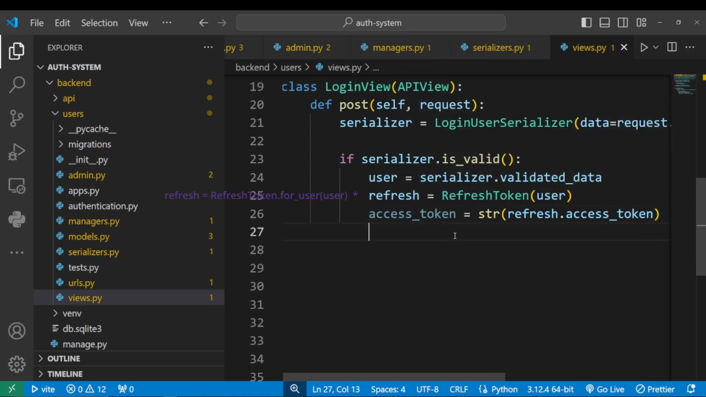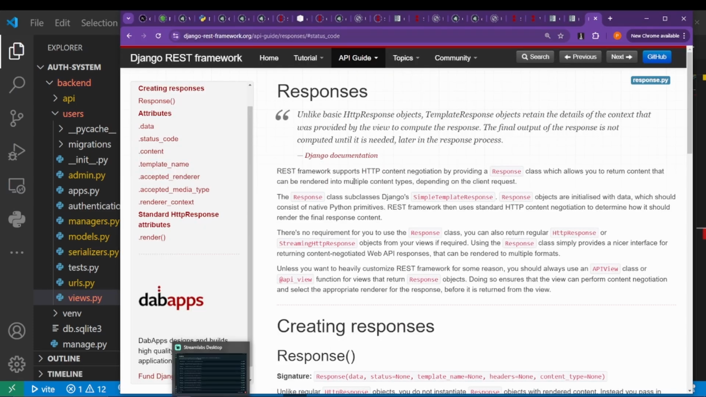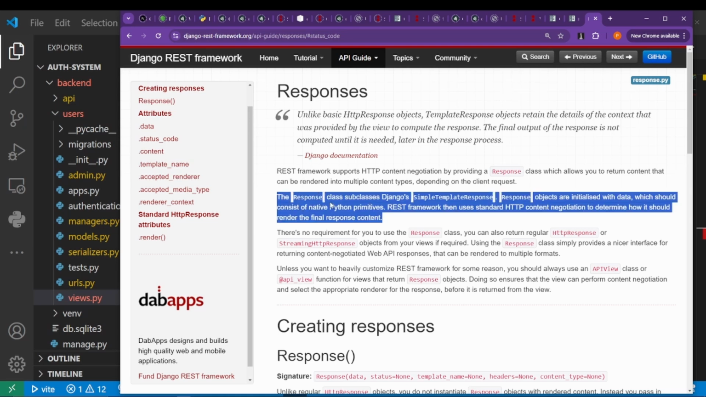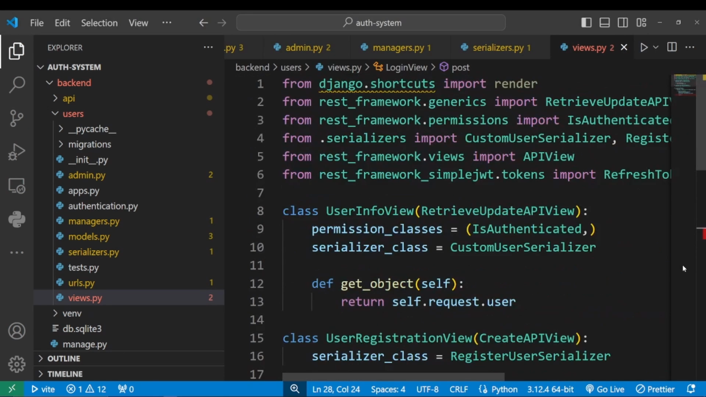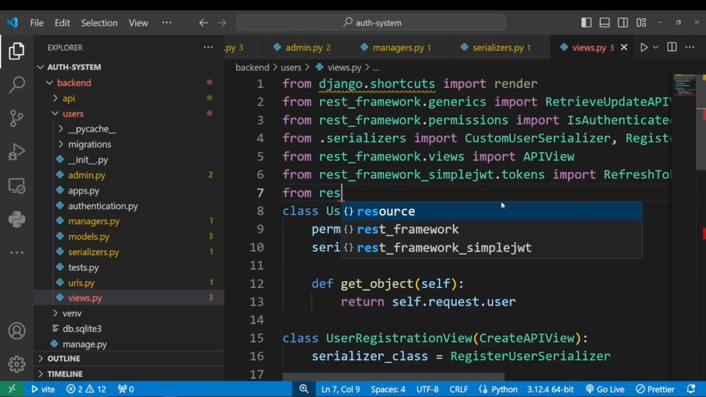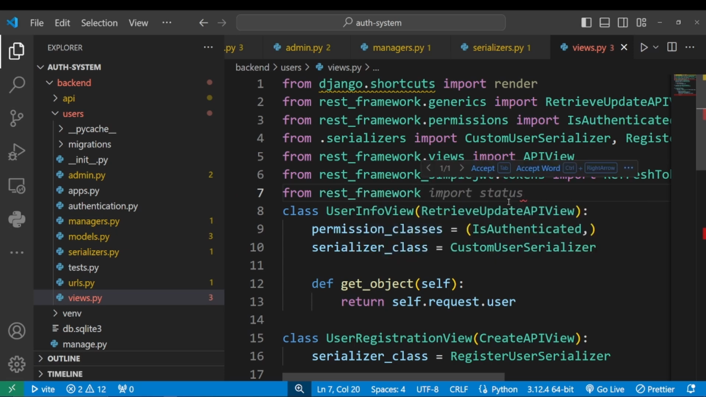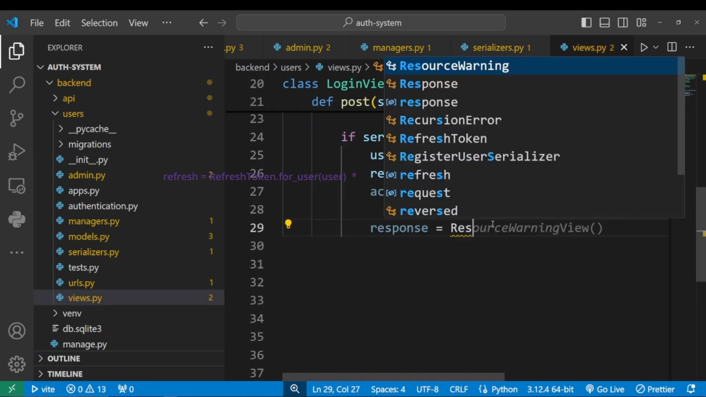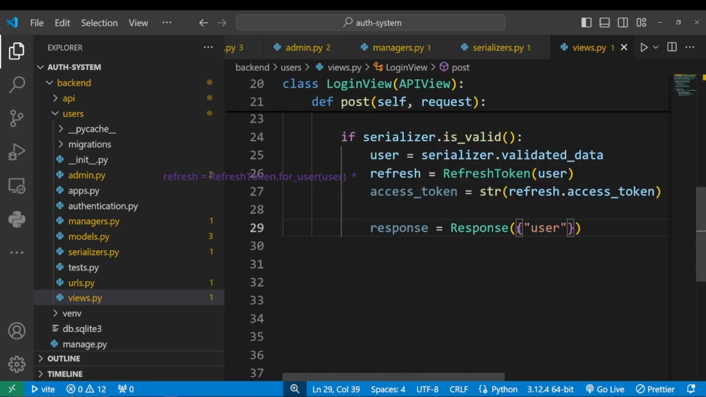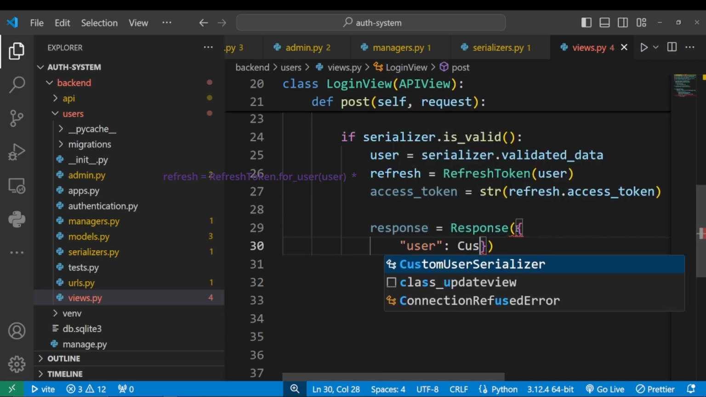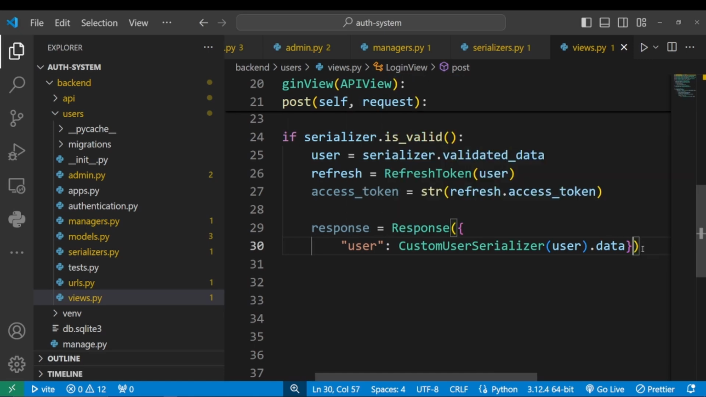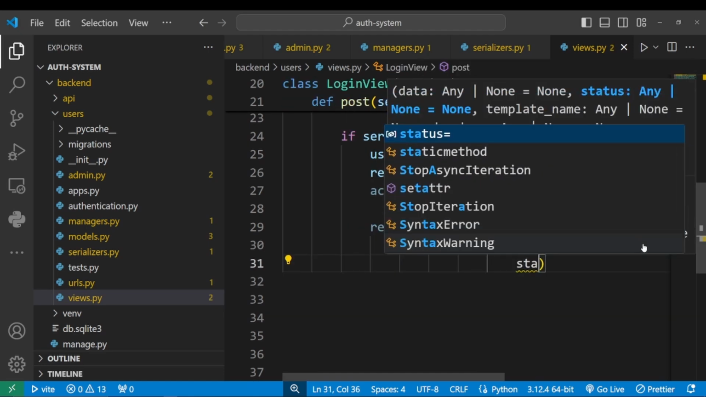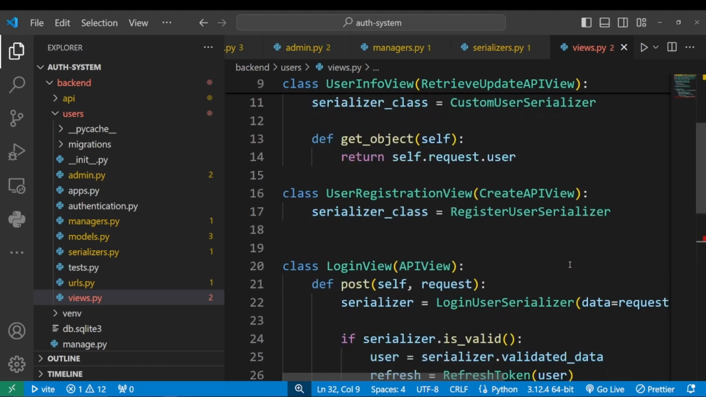Now let's prepare a response. We're going to use Django REST's Response class, which subclasses Django's SimpleTemplateResponse. So let's import it. So from rest_framework.response import Response, and we want to send our user data. So CustomUserSerializer(user).data. Also, let's add status, and we want to set it to 200.